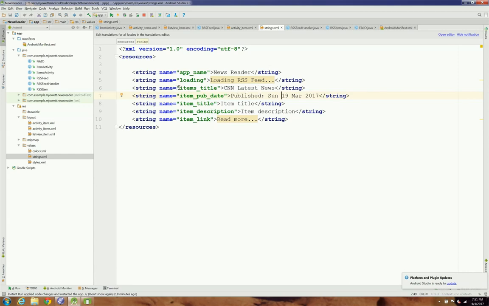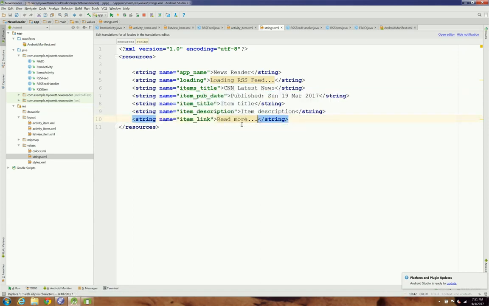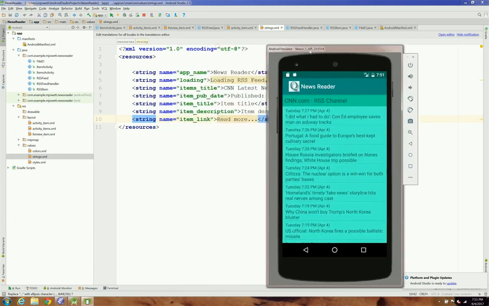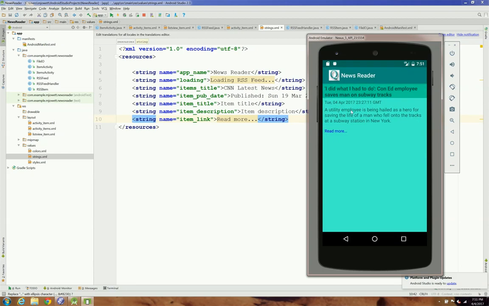But this is for all of the items, and the rest of these below are for the individual elements of the RSS feed. Okay, let me just move this off to the side here for a second. Now, when I click on this again, you see that we have the title, the date, the description, and a link over here. All right, gang, I'm going to stop here right now, and then we're going to go into the details of the code shortly. See you in a bit.